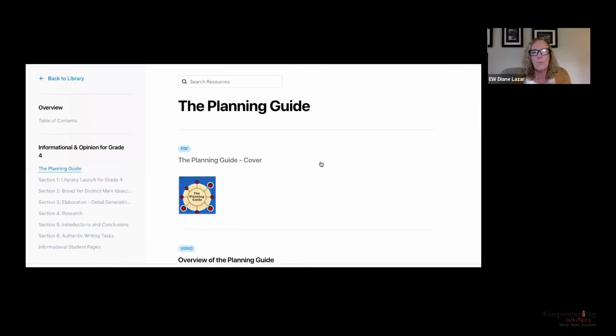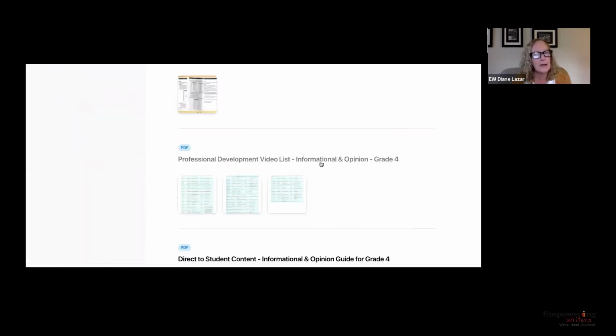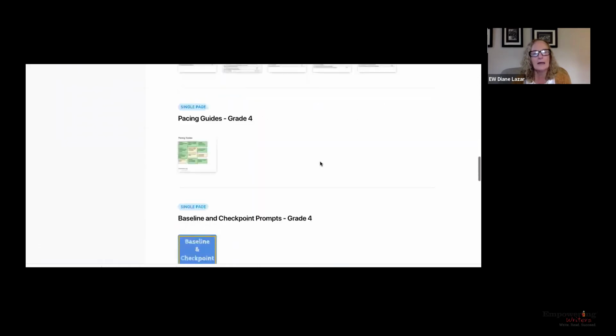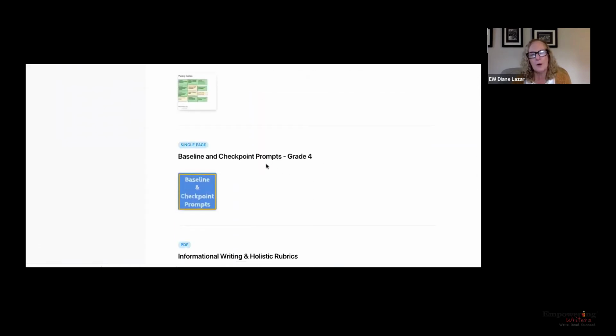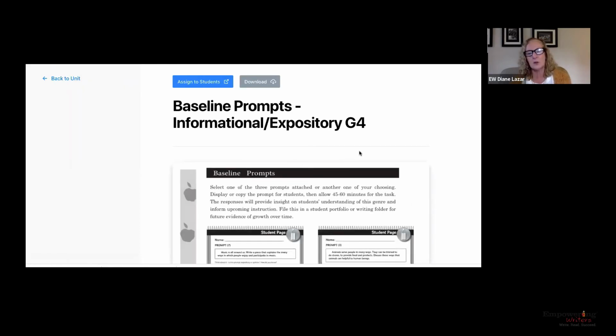All right, so let's go back to our units, back to our planning and pacing guide. I want to talk a little bit about our baseline and checkpoint prompts. In the Hub, we've actually chosen several prompts for you. Does it mean those are the only ones you get to choose from? No. But we've tried to simplify the process, to be honest with you. So when you open up your baseline and checkpoint prompts, here's what we've done.